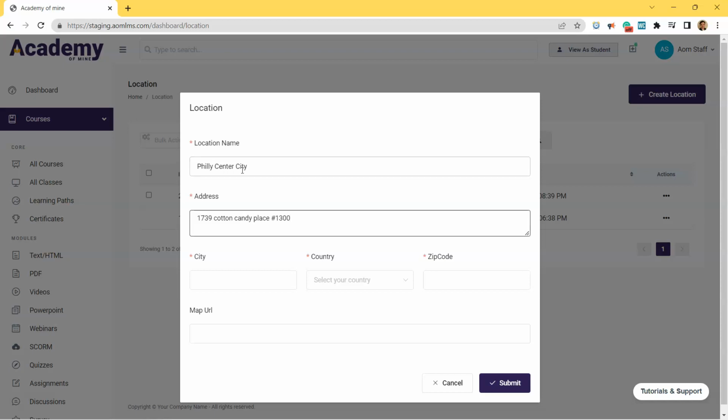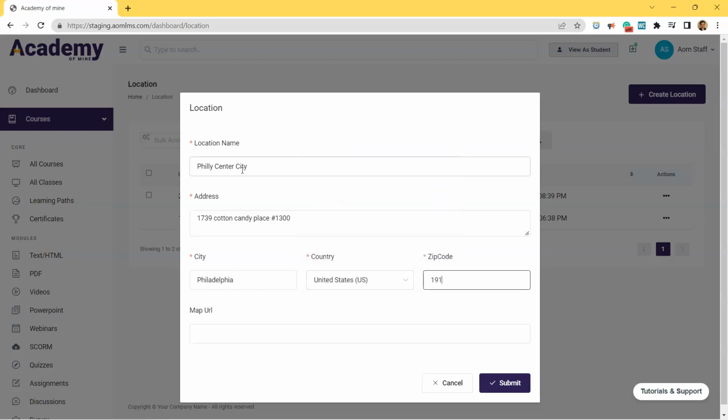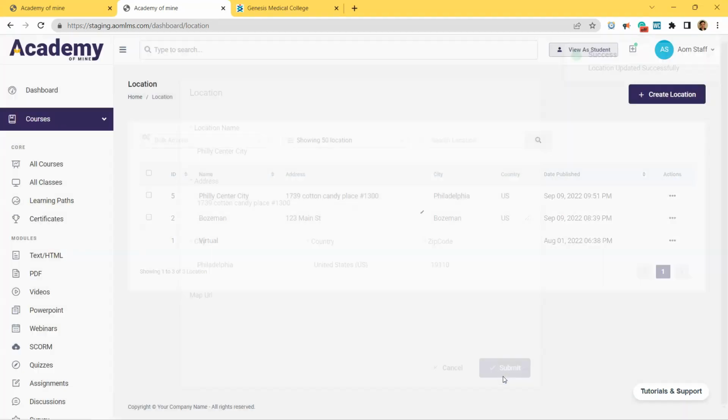Now I'm totally making this address up, so don't show up to this training because this address doesn't exist. Now the city, of course, that's Philadelphia, and under country, we're just going to go United States, of course. Boom, put a zip code. And then of course you actually have the option to put a map URL if that is helpful as well. And make sure to click submit after all that's done in the location.